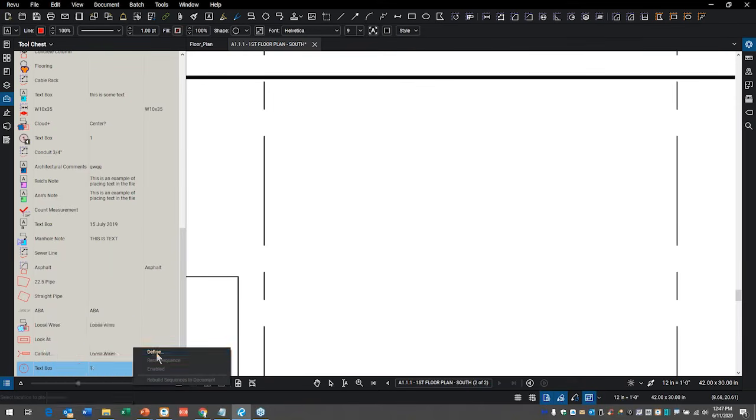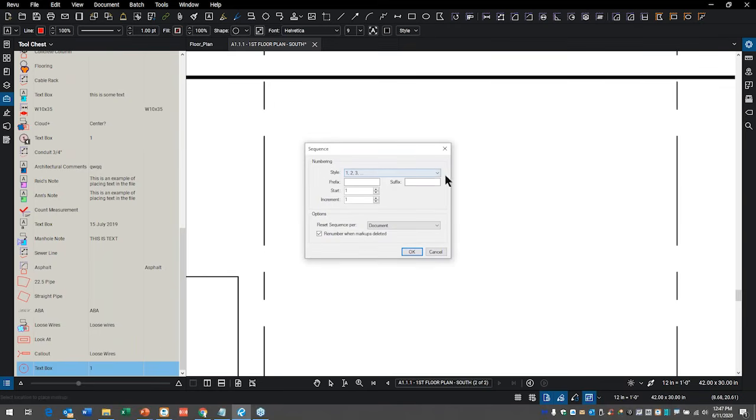I can pick define. I can choose the style. It can be a number or could be letters. I could set a prefix or a suffix. I can start with a certain number and I can increment by a certain number. Do I want to reset per document or per page? Do I want to renumber automatically when it's deleted? These can all be edited afterwards as well.